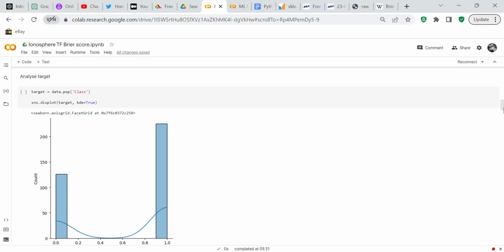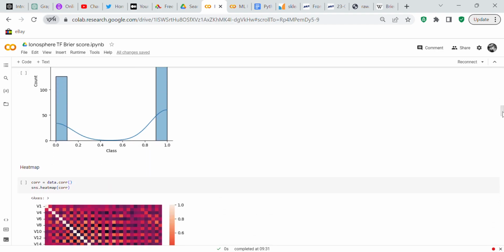And then the next thing you do is we're going to analyze the target. So target equals data.pop class, sns.displot, target, kde equals True. So you can see we've got 0 and 1, and it does actually look like it has a class imbalance. So that means we're going to have to set up some class weights.